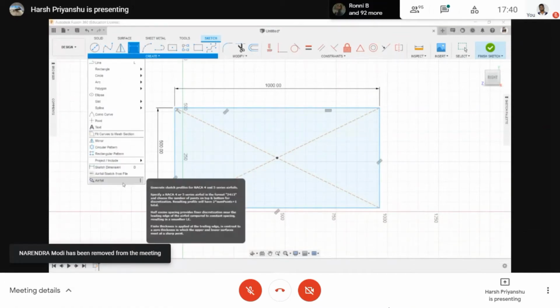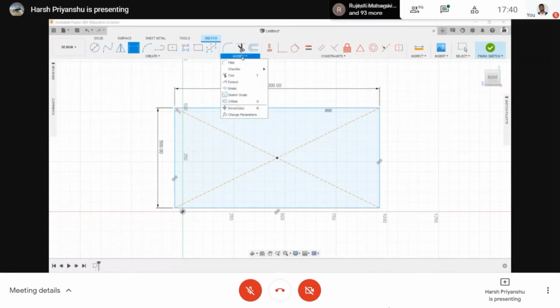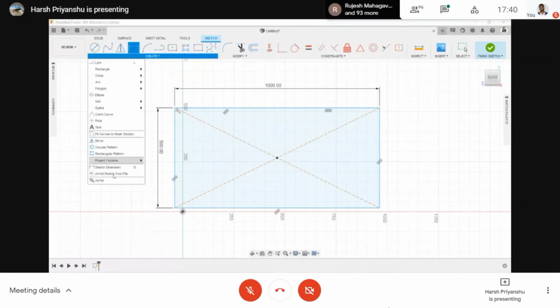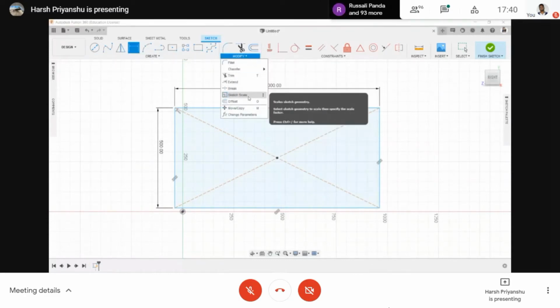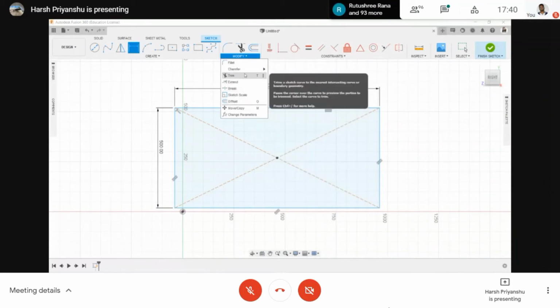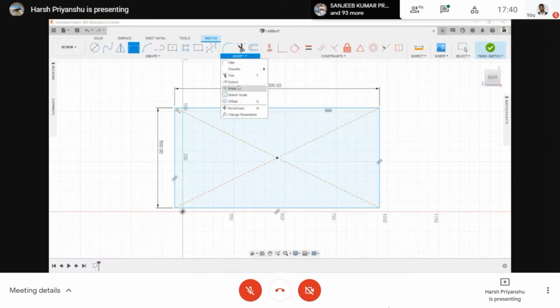I'll not cover the airfoil sketch part, as most of you are not from aerospace, so this is of no use now. So just go to the modify part. I'll cover this airfoil part later. So we have the fillet, chamfer, trim, extend, break, sketch scale, and offset. As for now, we'll be focusing on fillet, chamfer, trim, and sketch scale and offset. Don't mind extend and break. We'll just use this fillet first.